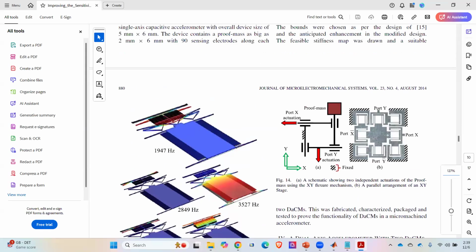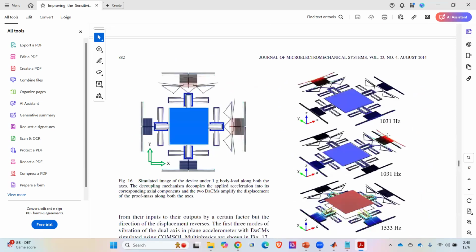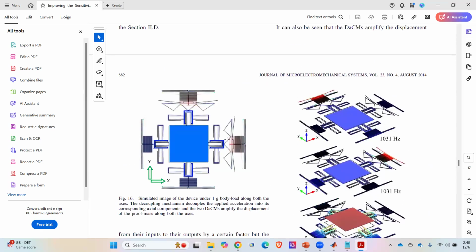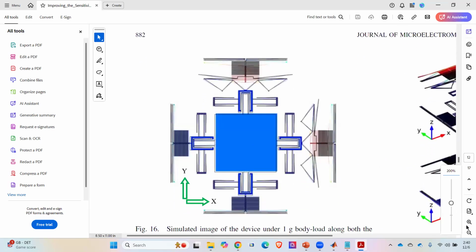There are a few designs which are very clever. You can also come up with such a design, and they put in a displacement amplifying compliant mechanism. And I had shown one type of suspension, this one is the folded beam suspension. So you can see it here.